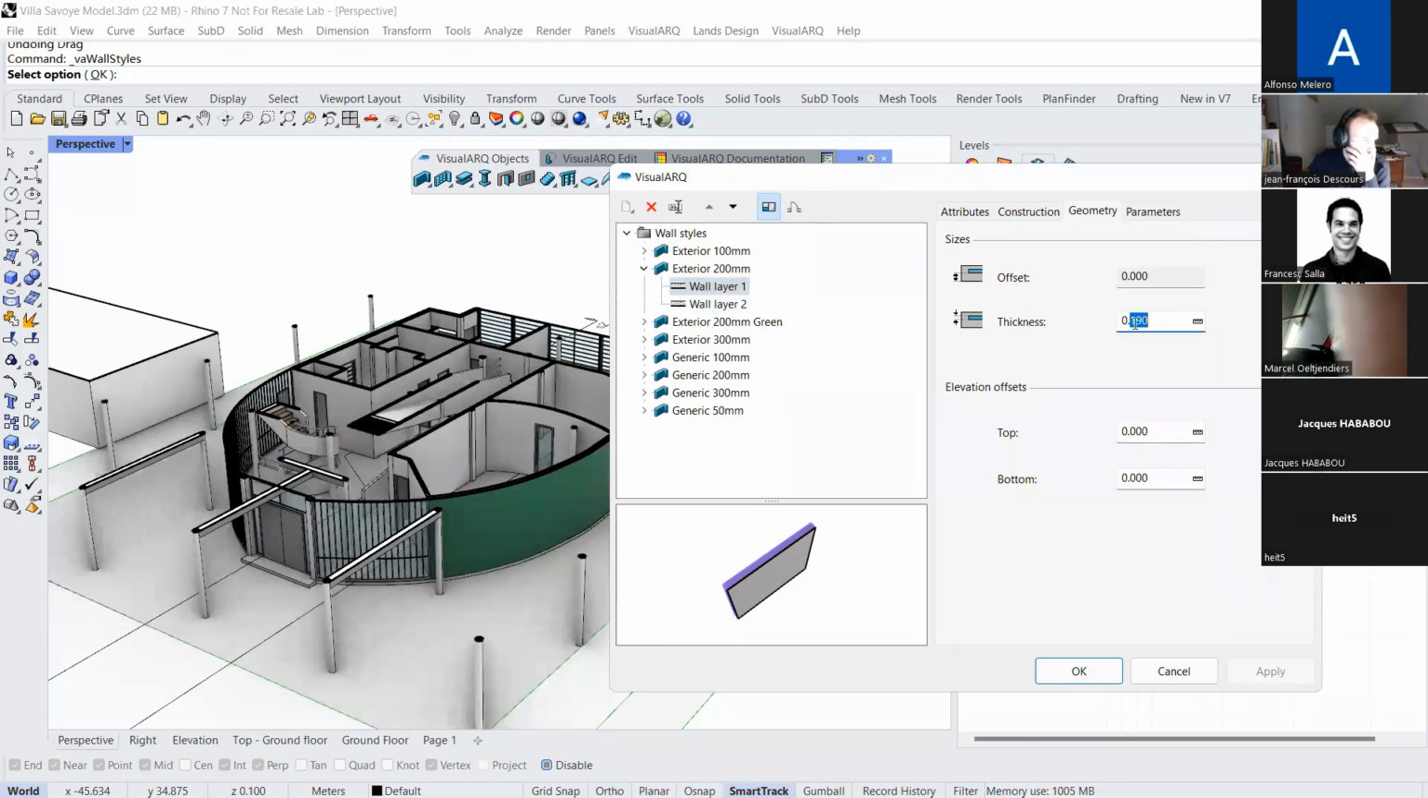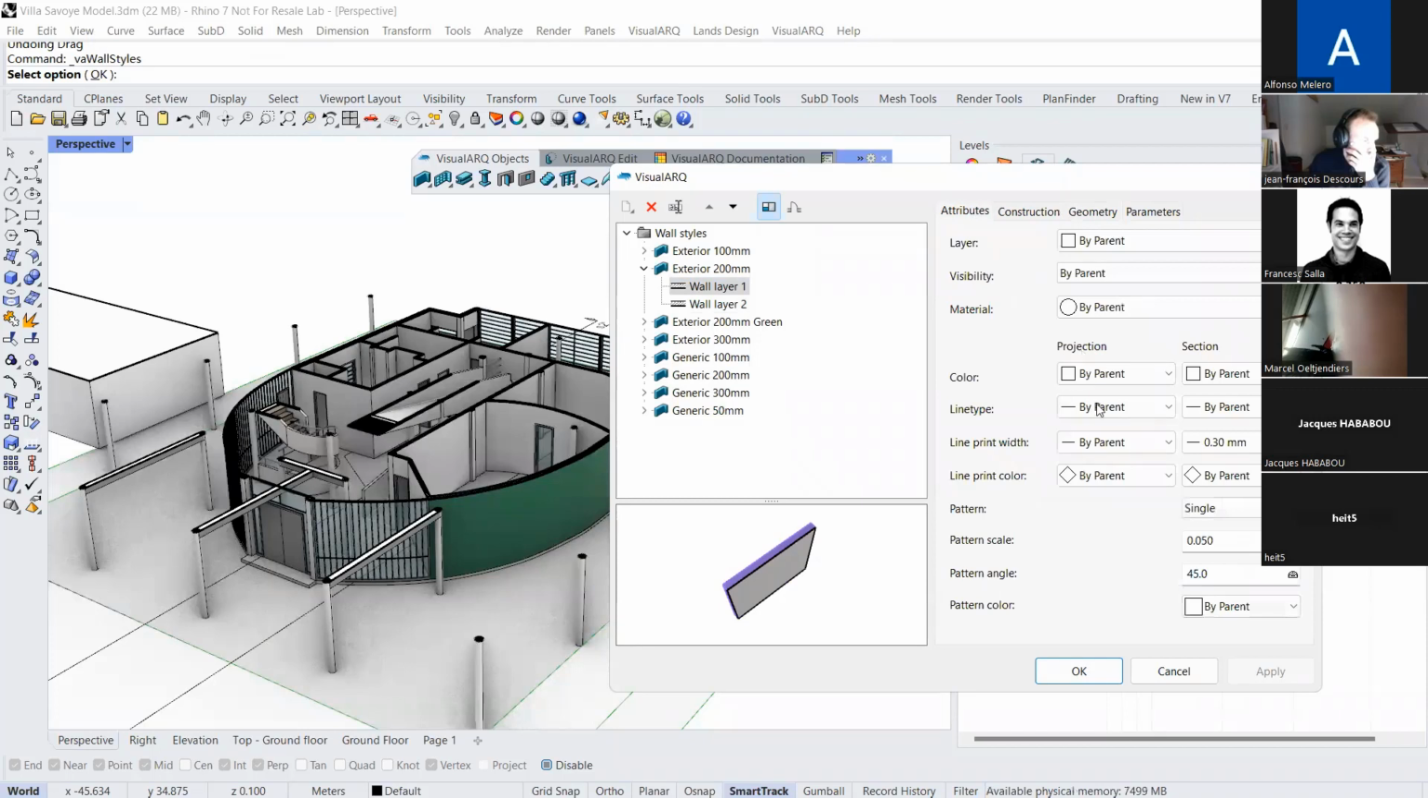We can change the thickness from here, or we can change the attributes. For example, the material, the layer it is assigned to, visibility. And we have either here the attributes in section or the attributes in projection. We can also see this, for example, in plan view. Okay. But let's create a new style.